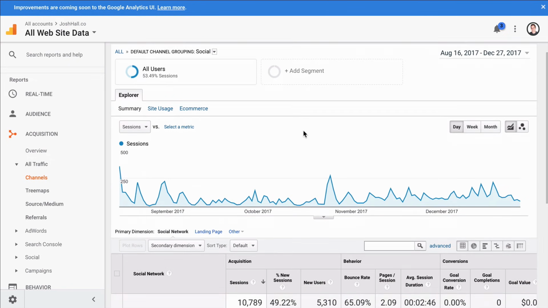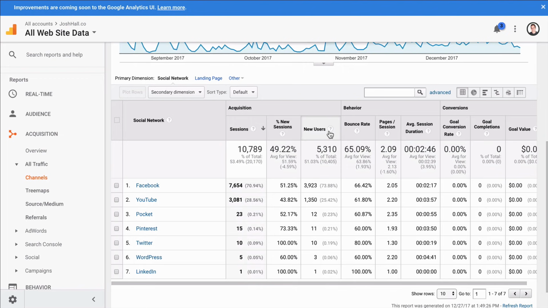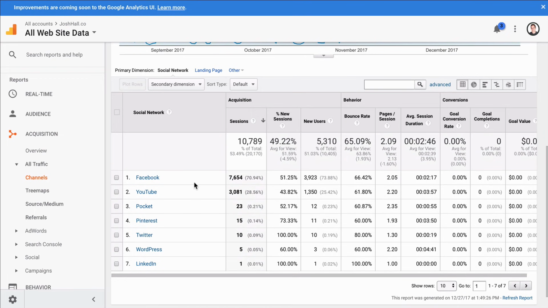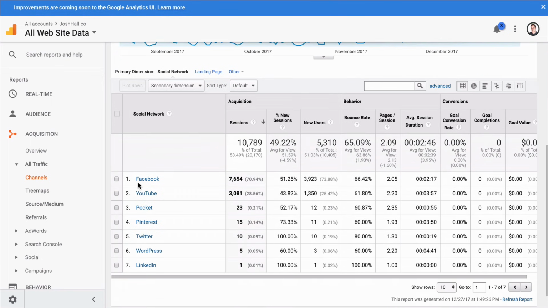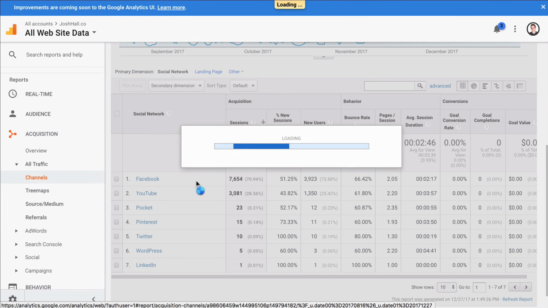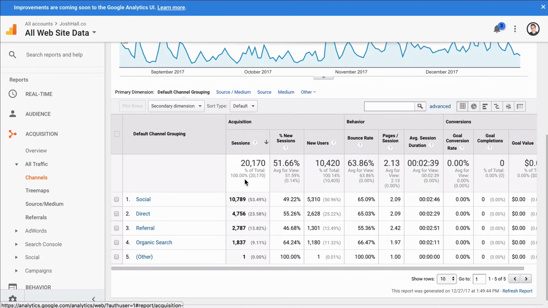Okay, so I click social and I can see that the majority of my traffic is coming from Facebook. So quite a bit from YouTube. And then there's other little outlets that, again, I don't really utilize at this point. So I'm not surprised that those don't have more. Let's go back to channels and let's take a look at referrals because this is the other big one.